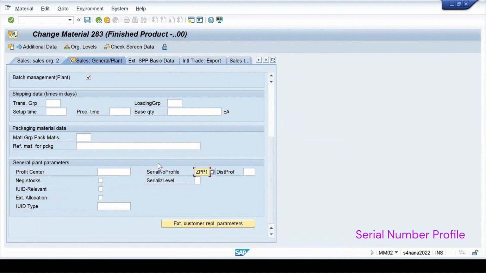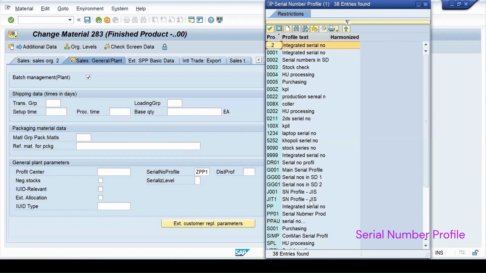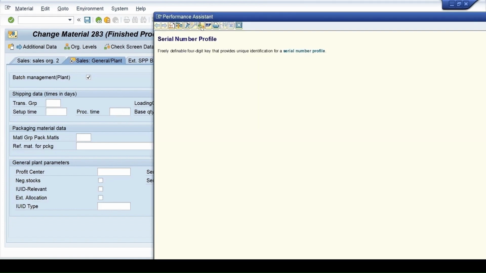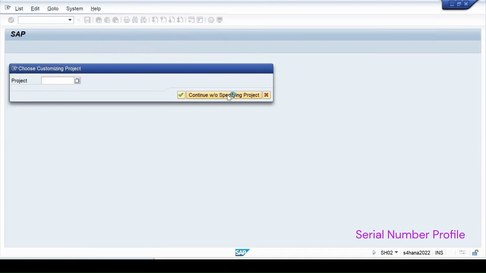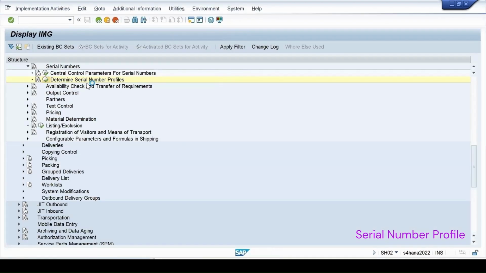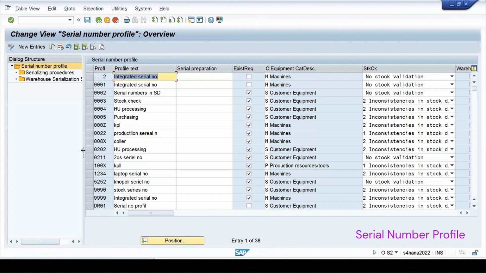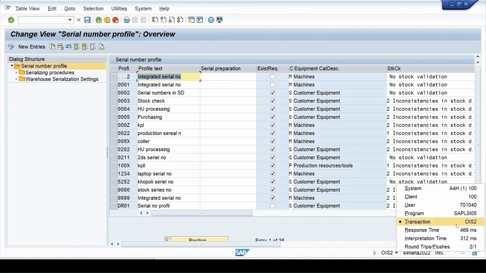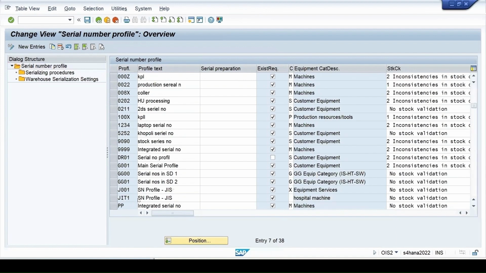If you click on it, this list is coming from the configuration where we are maintaining the serial number profile. Press F1 key, you also get the option to go to the configuration. Select this, continue. Select this only, determine serial number profile. We click on this, it is taking it to the transaction OIS2. So either you can go from the configuration to this path or you can directly use the T code.